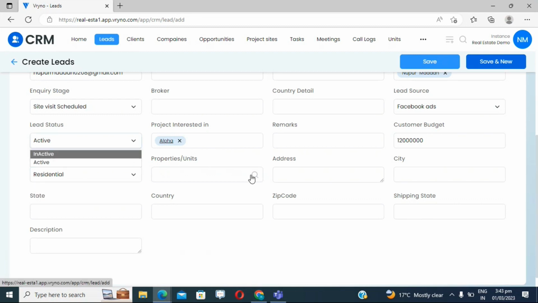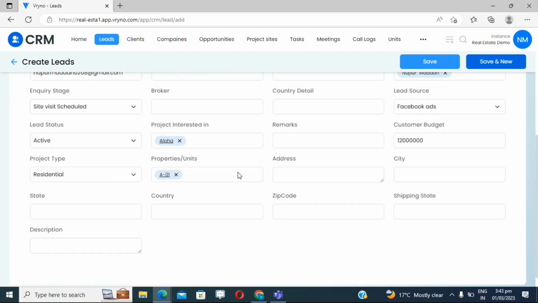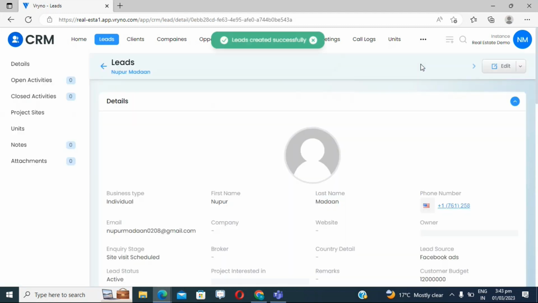Next comes the property units. Suppose the client has already visited any of the units and is interested in a particular unit, so we can associate that unit with the client. Then here we can fill the details, the address details, and if there is any description. So for now, I'll just click on save.